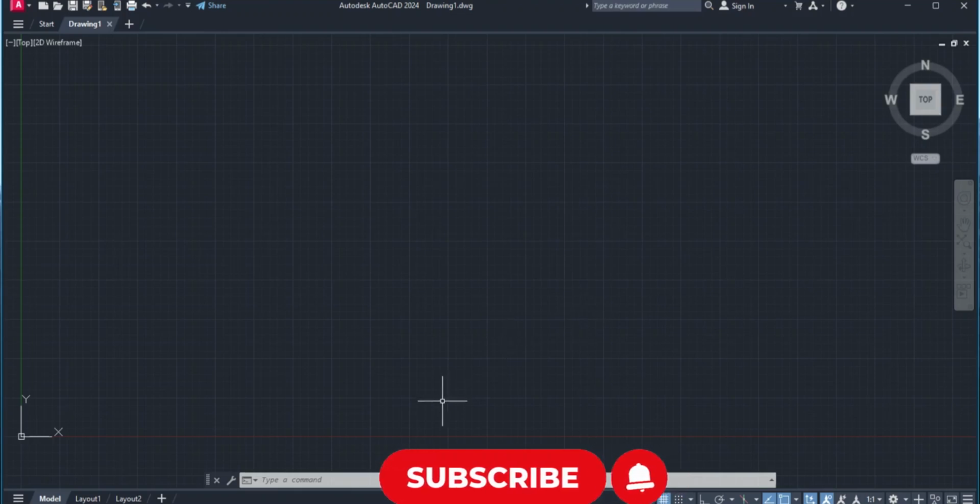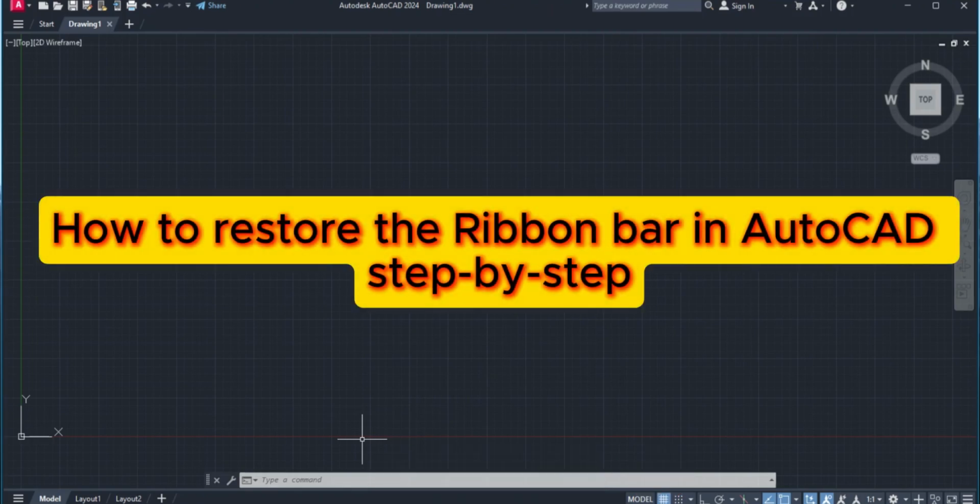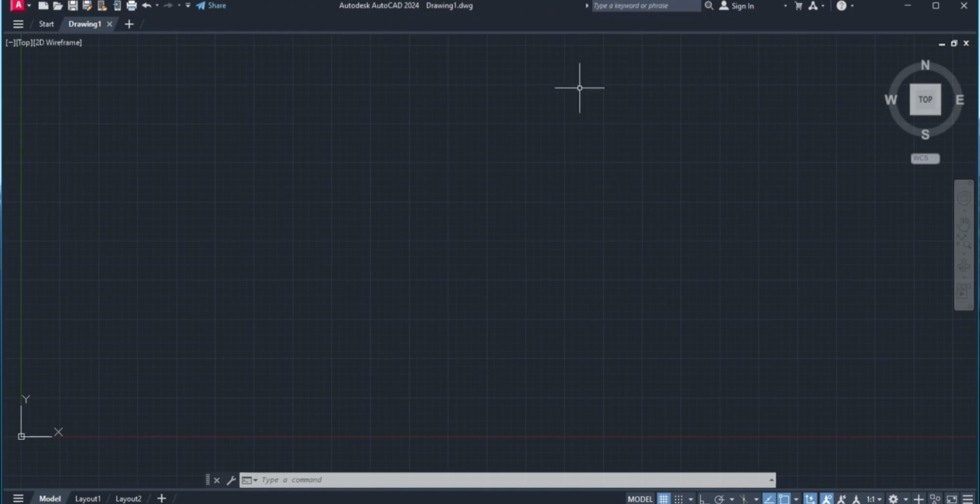In today's video, I'm going to show you how to restore the ribbon bar in AutoCAD step by step. If your ribbon has disappeared, you can bring it back in just a few seconds. So let's get started. First, open AutoCAD on your computer.